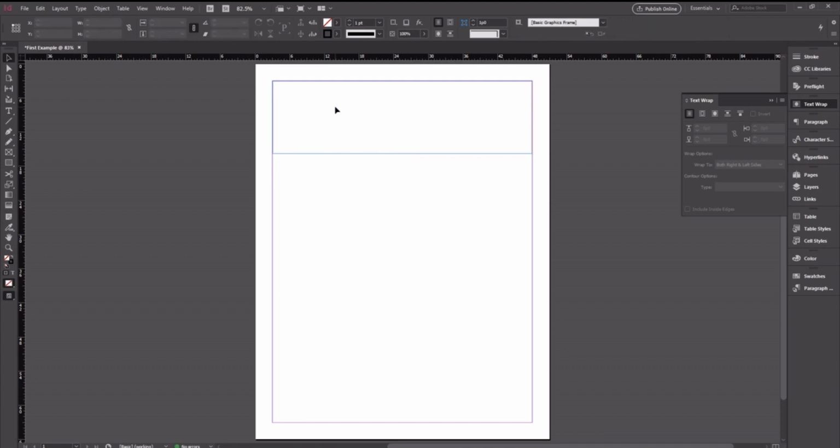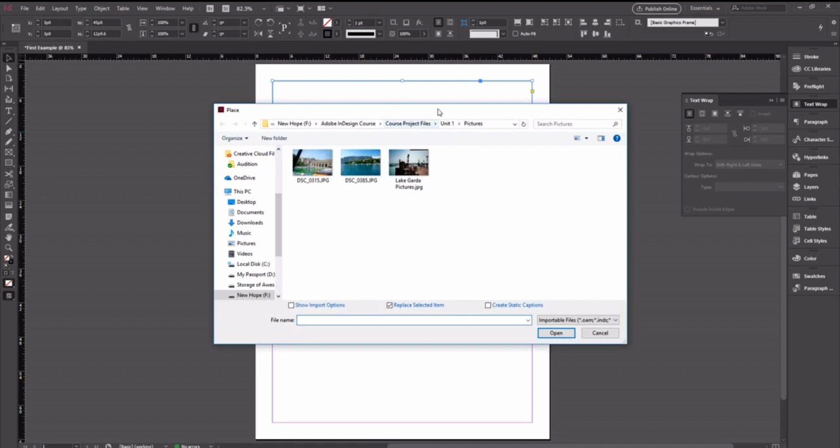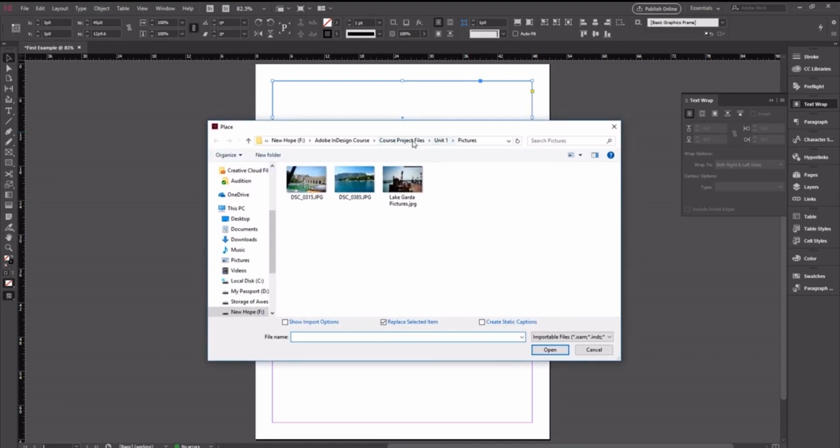So now that we have this rectangle here, we're going to click on the rectangle, and to click on it, you can click on the edge right over here. And once you have these boxes up here, you have a selection of the rectangle. We're going to go up to File, and then go down to Place. And then you'll notice in the course project files in Unit 1, we have a Pictures folder, and we have 3 pictures right here. I want to click on the one with the water, 385 right here. I'm going to click Open.